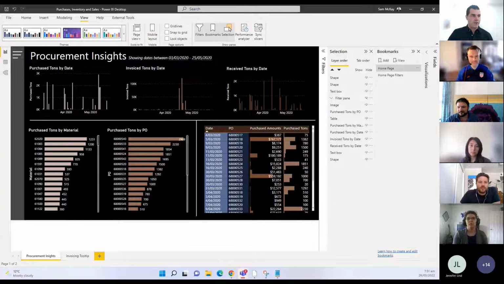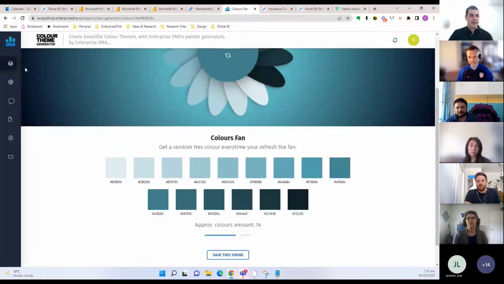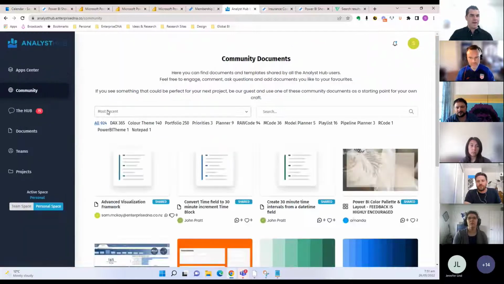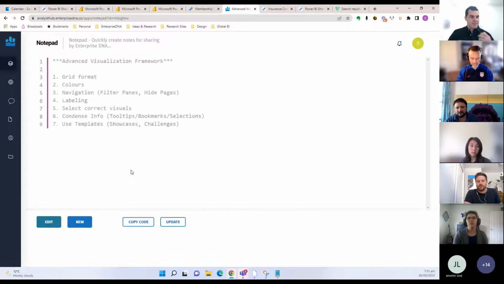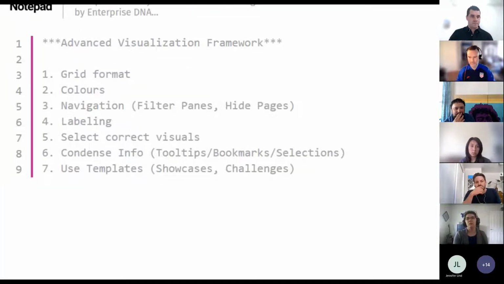But I said at the start that I don't believe that it's really that complex. Individually, all of these elements within our framework are so achievable by anyone. It's just about putting them all together at the same time. That's what it's really about. Because if you miss one of these, it can really detract from your entire development. But if you do all of these well, it really elevates your reports very, very quickly.